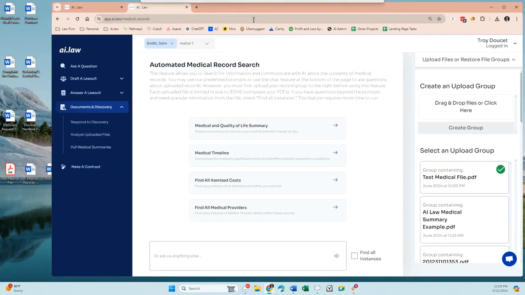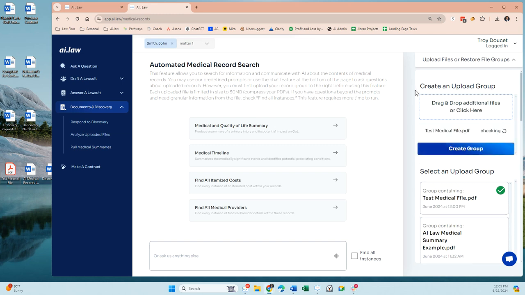Using AI.Law's medical summary function is incredibly helpful for a lot of lawyers, especially if you deal with any kind of injury-related issues from folks. It is very easy to upload and gather information from the documents. You simply need to take the PDF, drag and drop it into our upload document groups. You can do this with multiple PDFs or one large PDF.